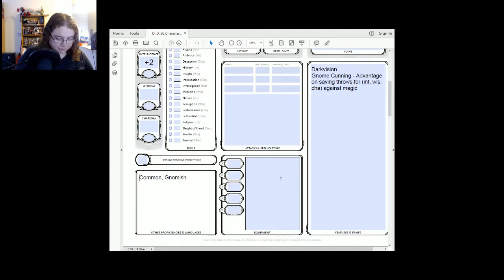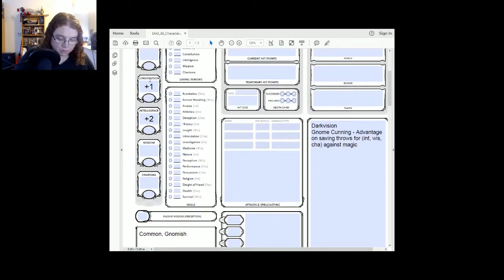All right. And then subrace is rock or forest. So I look to the rock gnome stuff, and that's where I've got my constitution +1. And I also get artificer's lore.